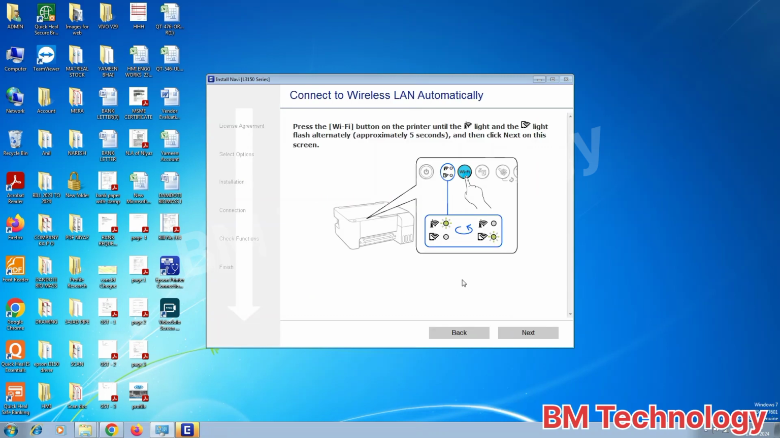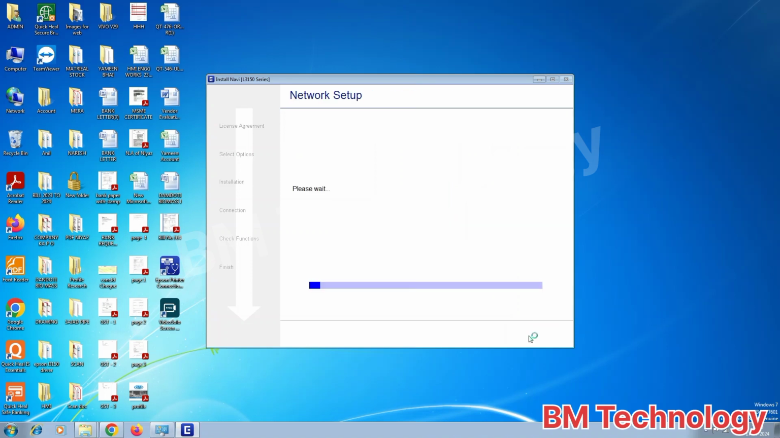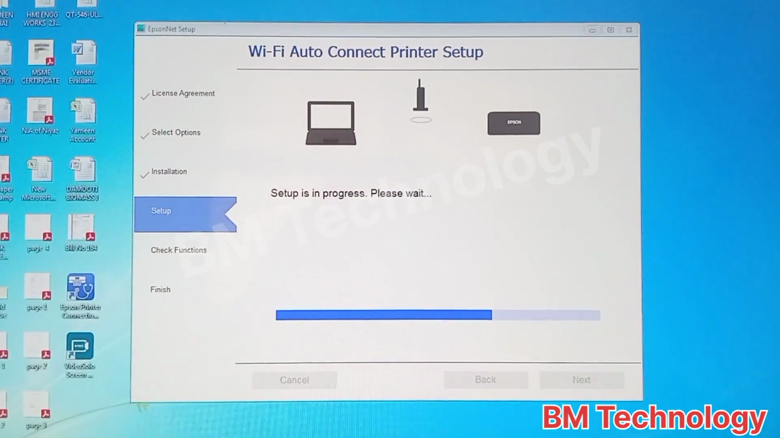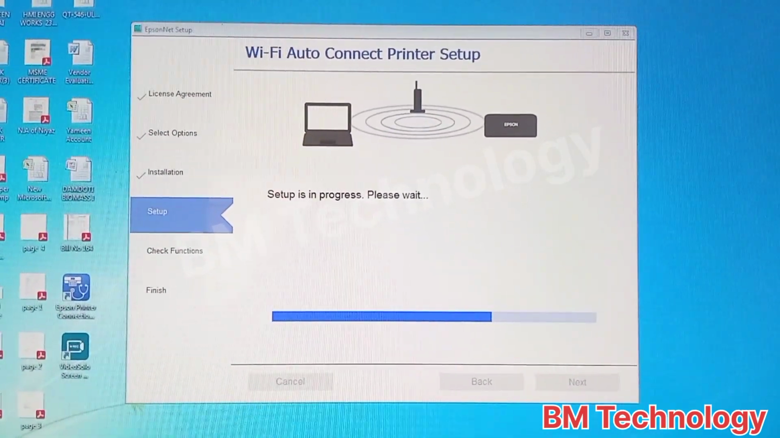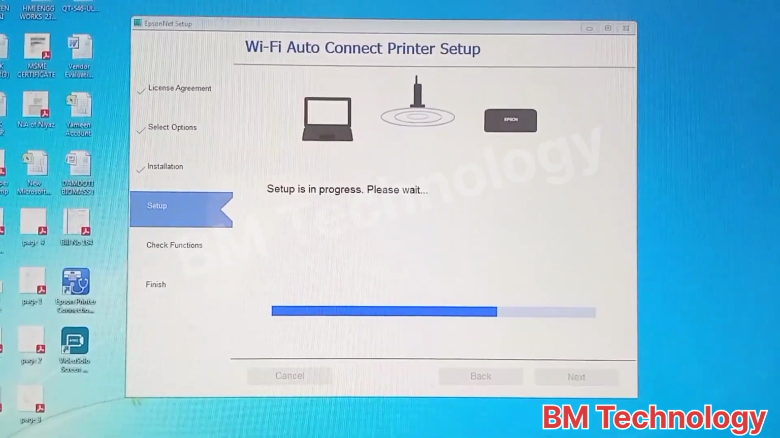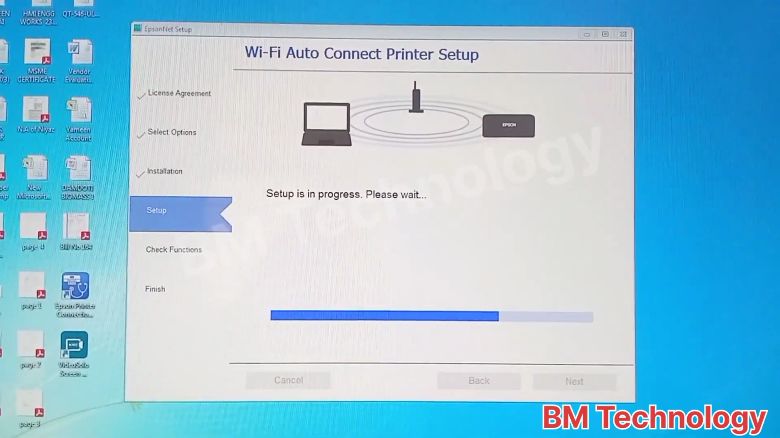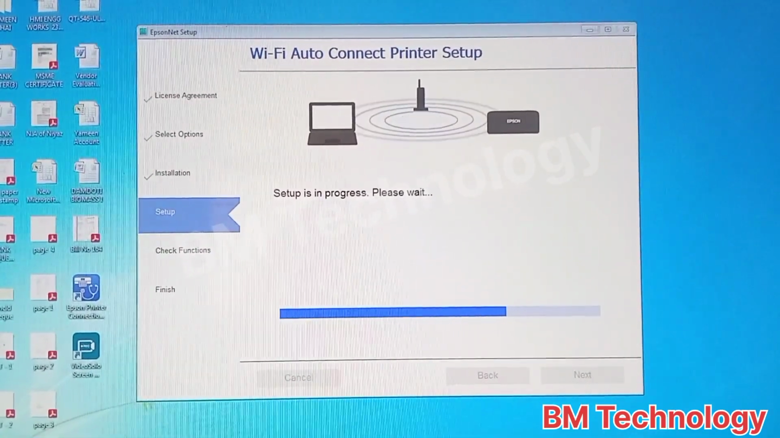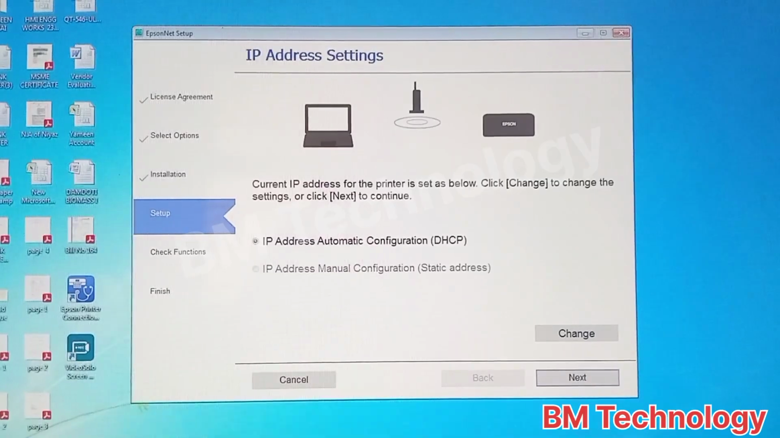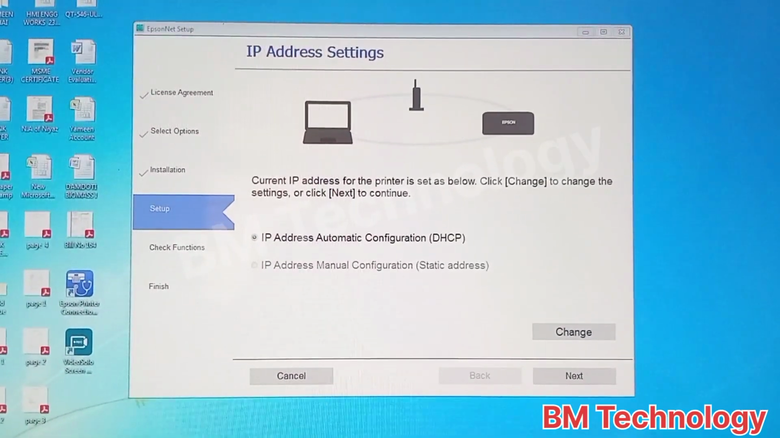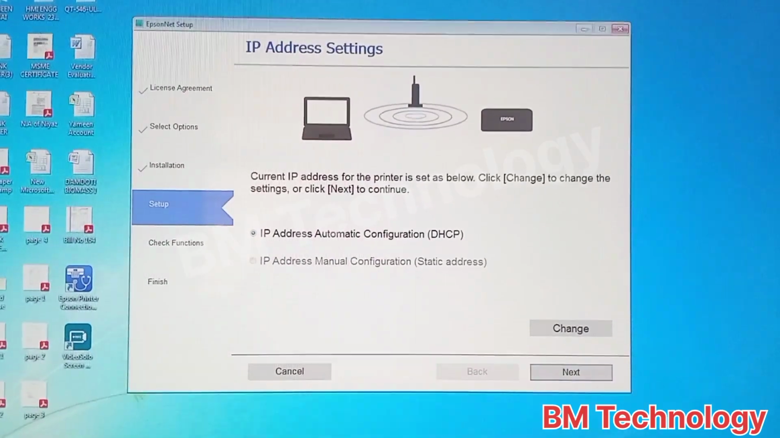Okay, you see the Wi-Fi button on the printer. Press the button and hold for 5 seconds. Both lights are blinking step by step. Okay, and then after holding the button you see this screen. Okay, you select DHCP and click next.